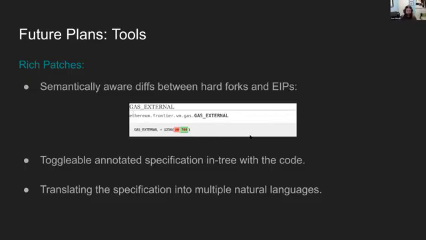You've probably seen similar stuff on GitHub where it crosses out the old stuff and puts the new stuff in and highlights it. So it's super easy to see what's changed between hard forks without having to read through pages and pages of EIPs. This is probably the thing I'm most excited about, and I'm thrilled that this is starting to work. I'm working on this myself, and it's coming together slowly but surely.